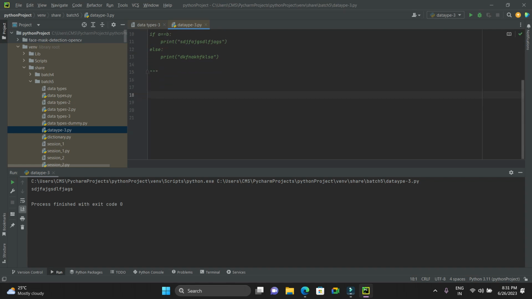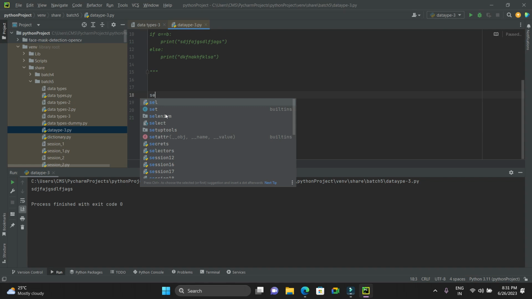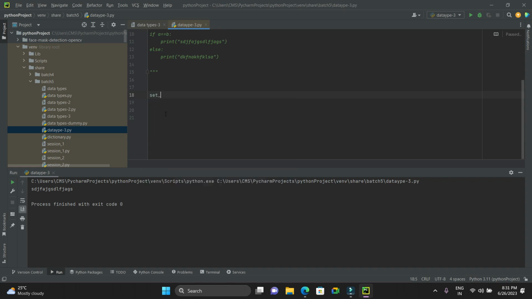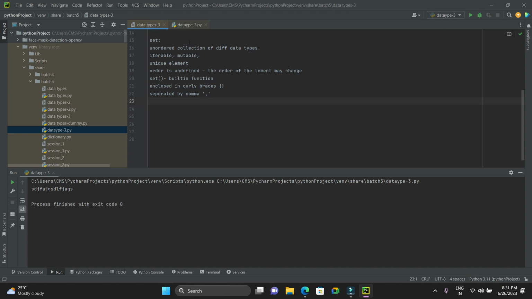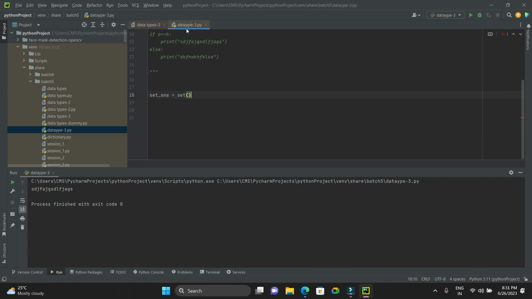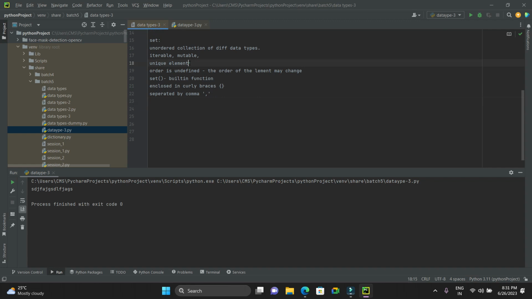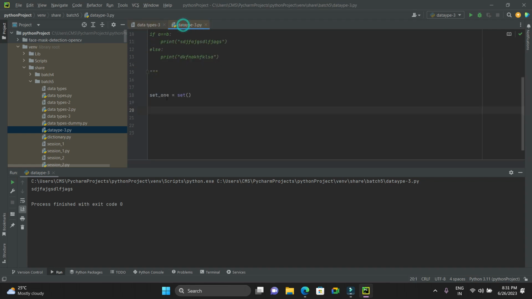Okay, so let me create an empty set. If you want to create an empty set, let's say I'm creating one variable. Set1 is my variable name. This is just a variable name, and we will use the set built-in function to create it. So set. Now we have created one set1 variable with set values. As I told you, this will have only unique elements.